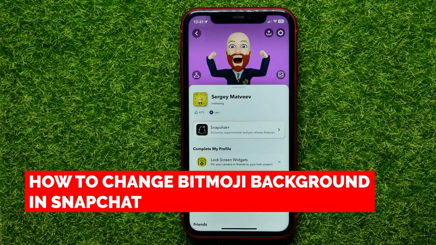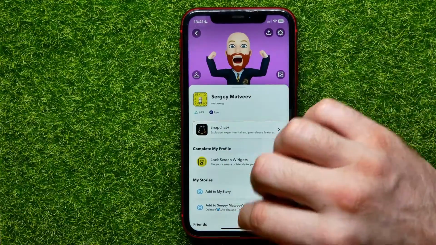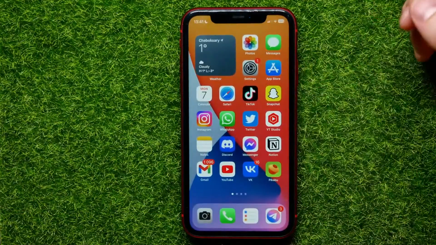In this video, I'm going to show you how to change your 3D Bitmoji background on Snapchat. That is quite simple and easy to do, so let's begin.